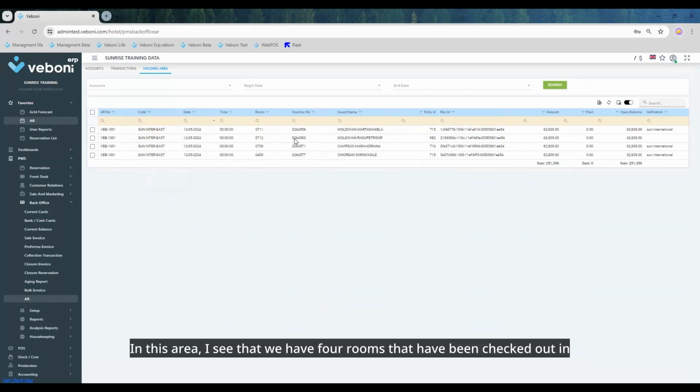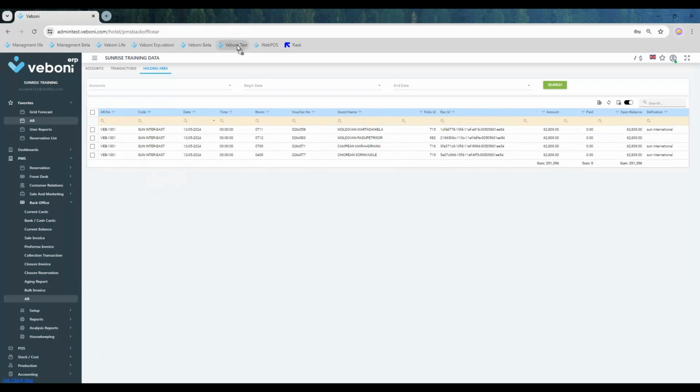In this area, I see that we have 4 rooms that have been checked out in reservations. The voucher numbers and room numbers are different from each other. The City Ledger dates are all 1205. I see that the total City Ledger amounts of these reservations are 251,000 local currency values. Let's first examine these reservations.